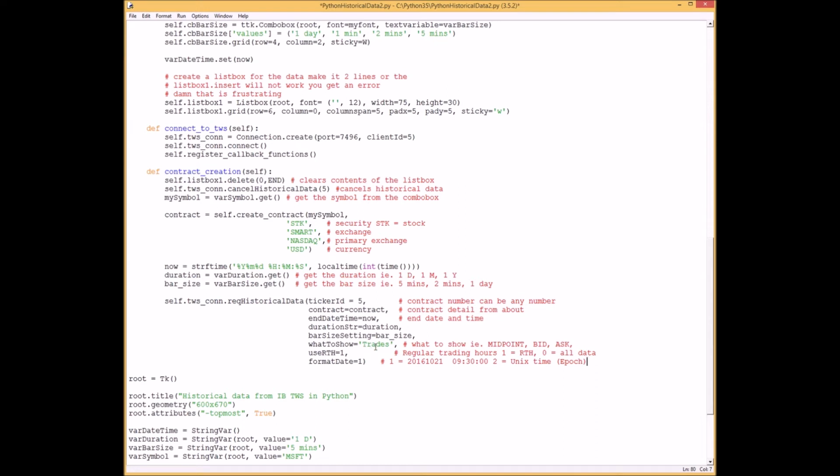What to show, you can have this as trades or midpoint, bid or ask, bid and ask, or historical volatility. And there's other options. You can get those from my website or the IB website, Interactive Brokers. Use RTH, which stands for use regular trading hours. 1 is regular trading hours, and 0 means all data, pre-market and after hours. The date format is 1. The date will appear like this: year, month, day, and hours, minutes, and seconds.